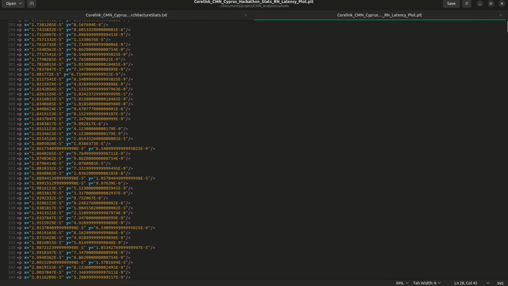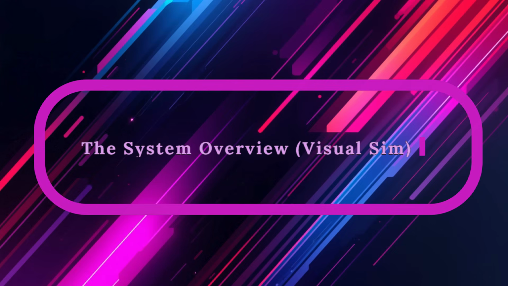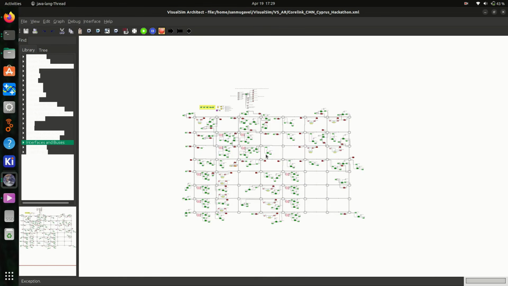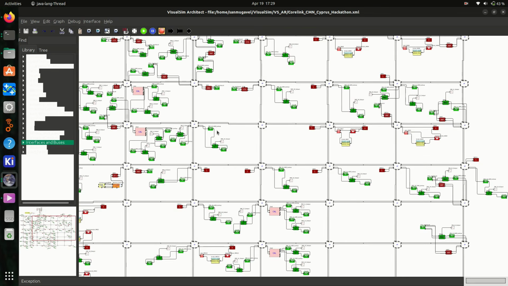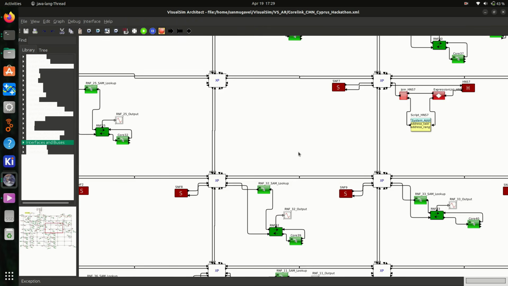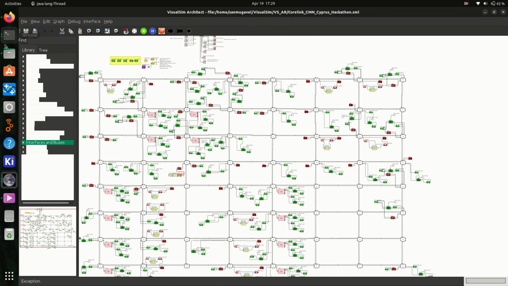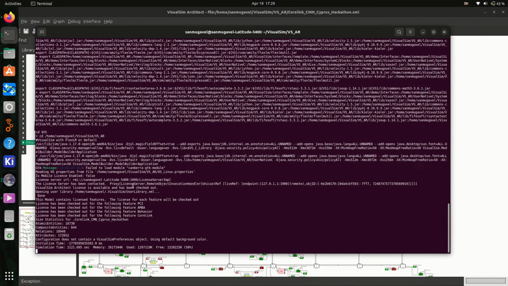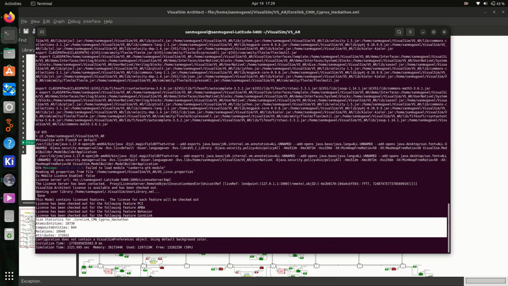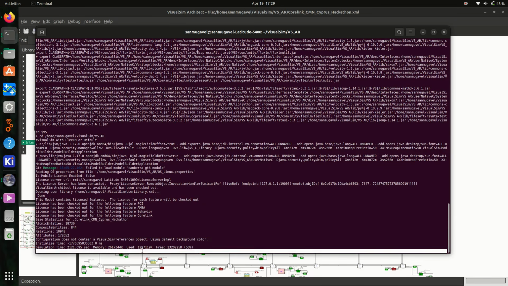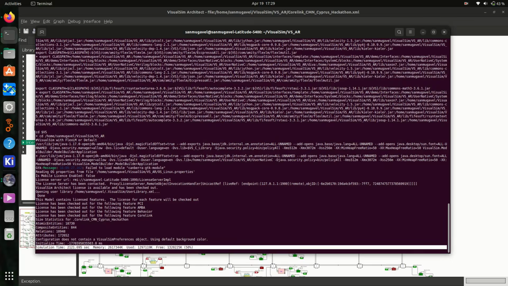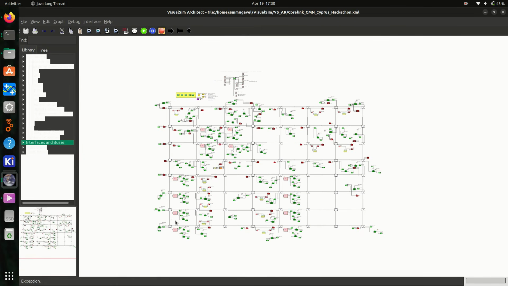Further, we'll see how the VisualSim representation looks. This is the CoreLink CMN Cyprus model in VisualSim Architect. The system has 79 network source nodes and 49 RNF fully coherent nodes for CPU and GPU clusters. On the memory side, it has 12 HNS home nodes, 12 SLC system level cache instances, and 10 CXL interfaces connecting to external memory. This simulation runs for 500 microseconds, generating latency, throughput, and coherency data across the full CMN mesh.